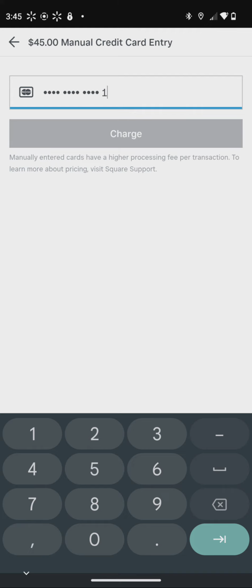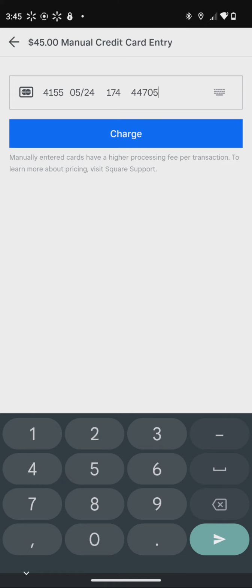528210500653. Back up. 4155. Then you put the expiration date in, 0524, security code 174444705, and then you hit charge.